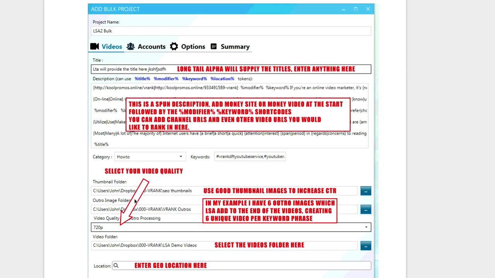Next, you need to select your thumbnail folder. So, it's a good idea to use good thumbnail images because that'll help increase your CTR quite dramatically. So, if you're unable to create your own thumbnail images, have some done for you in Fiverr, because it really will help if your video has a very good thumbnail image, and you need 10 or 20.